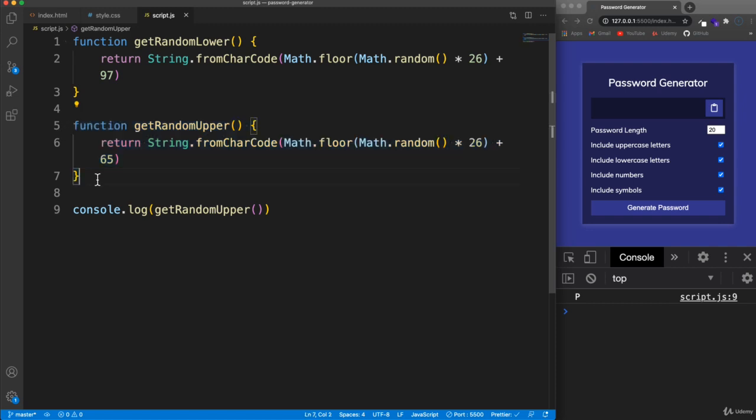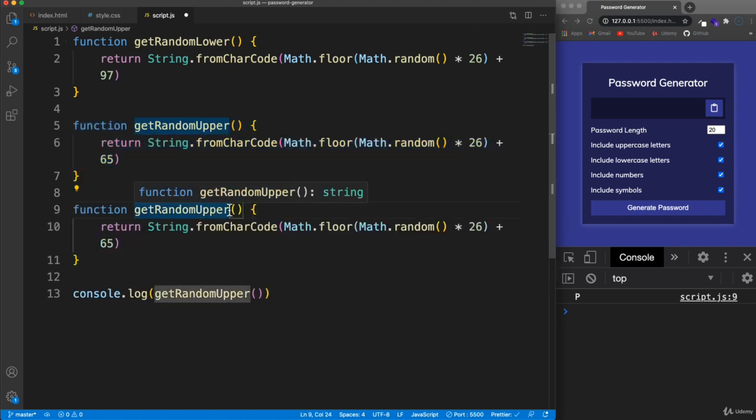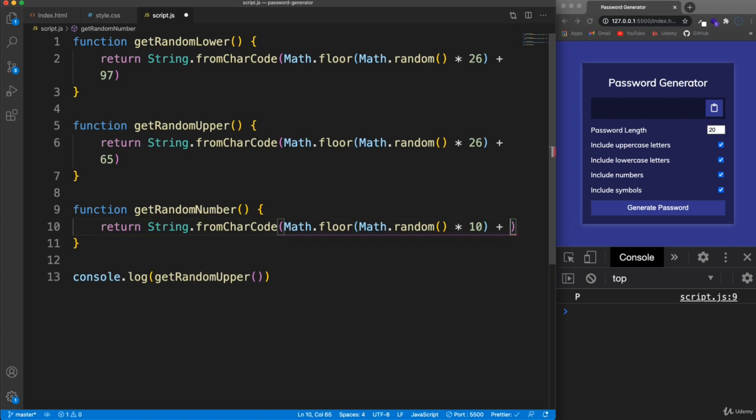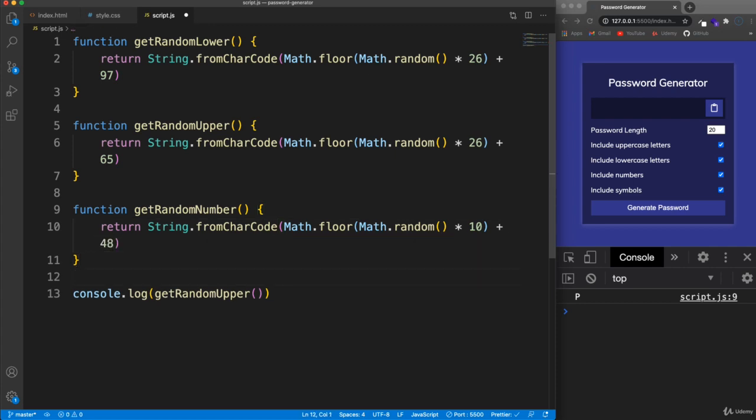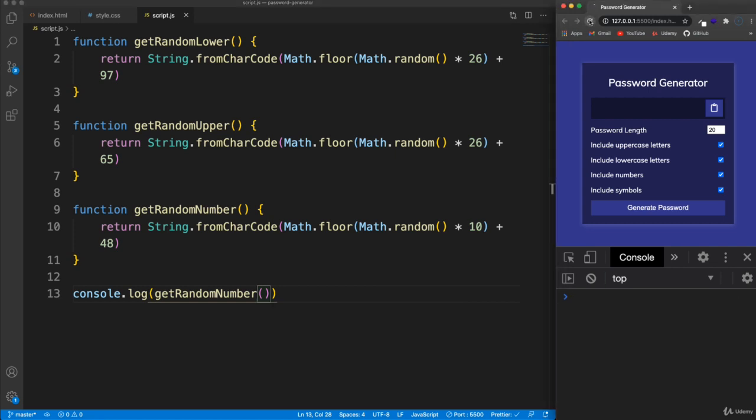Let's do the same for numbers. So this will be getRandomNumber, and instead of 26 we want 10, because it's going to be 0 through 9, and then we want to add onto that 48, because 0 has the code of 48. So if I go down here and say getRandomNumber, we get 3, 2, 5, 8, 5, 8, 1.